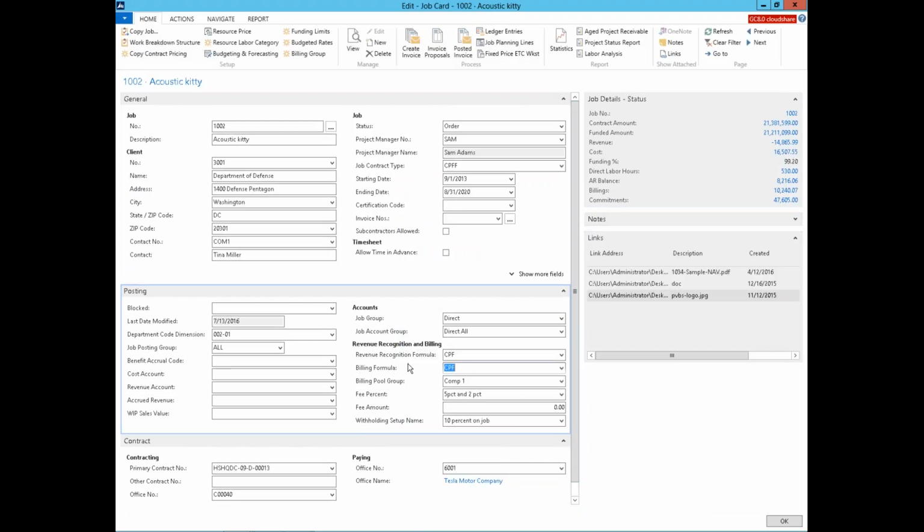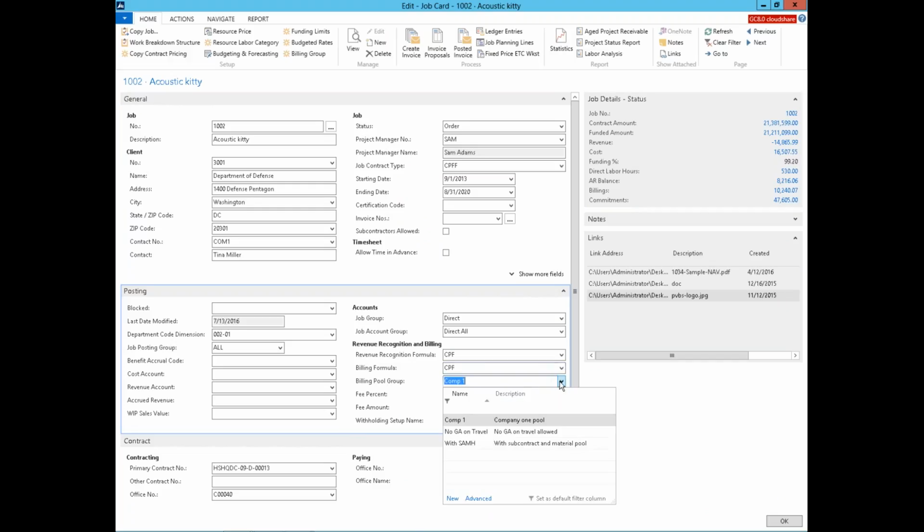In this case, I'm on a cost-plus fixed fee contract, so the concept of billing pool group comes into play. The billing pool group is related to your indirects. This is in regards to, from an indirect perspective, how much you can recover. We're going to talk later about cost pools and provisional rates. This is telling the system, as it relates to indirect recovery, is it based on our corporate rate structure? So we've got one called company pool.